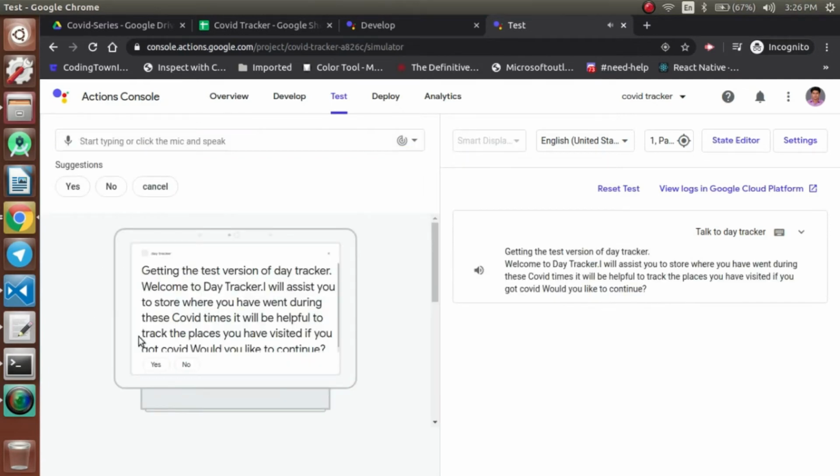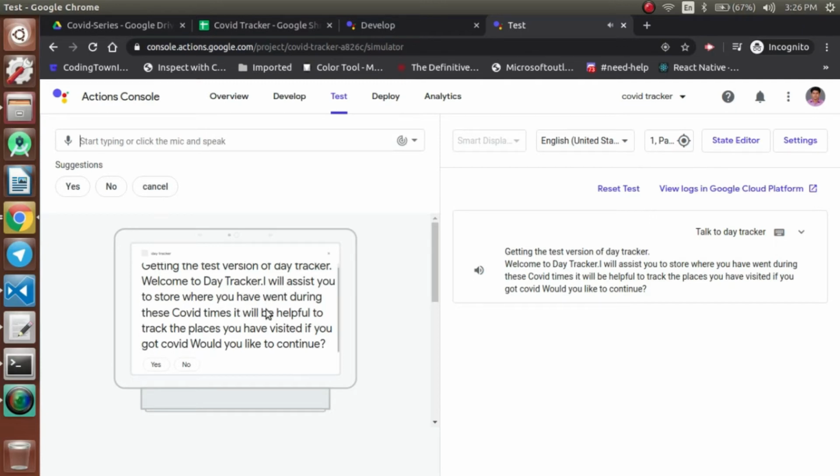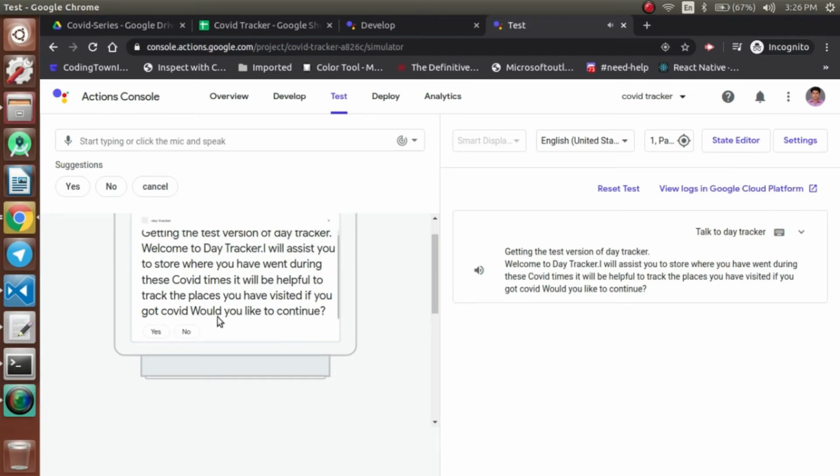Getting the test version of 𝗂𝗓𝗓. Welcome to 𝗂𝗓𝗓. I will assist you to store where you have went during these COVID times. It will be helpful to check the places you have visited if you got COVID. Would you like to continue?